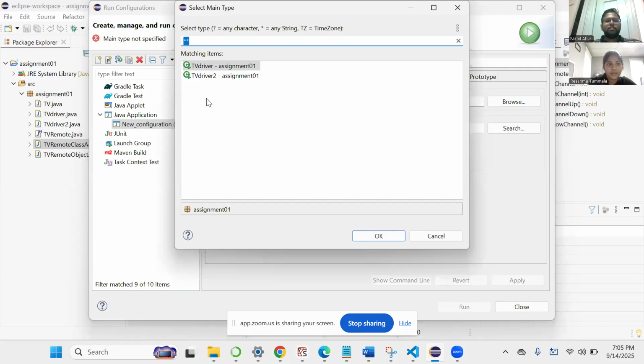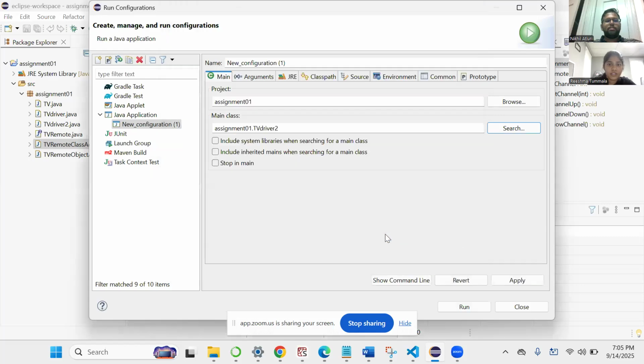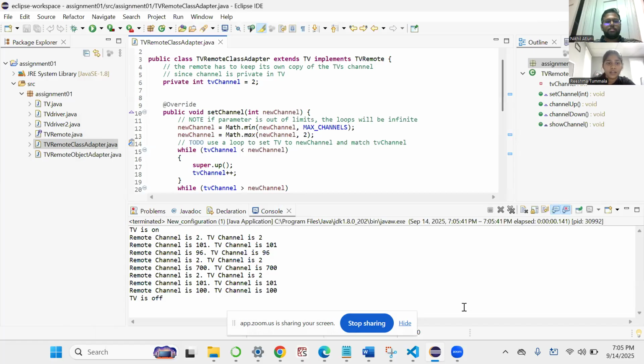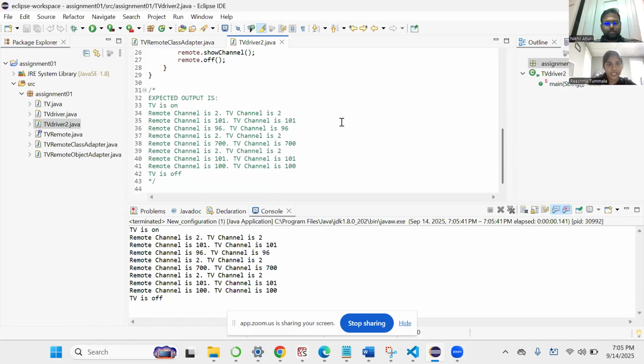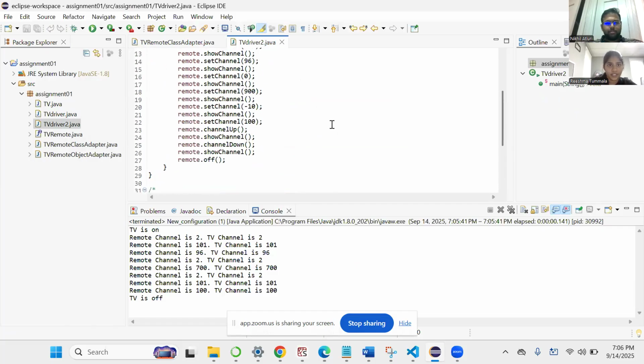As I have updated my class adapted.java code, that is represented by TV driver 2. So I'm selecting this TV driver 2. Just click on OK and just run it. Now you can see the expected output, the results here. We just need to cross verify with the expected output as well. As you can see, I got the expected output. So let's dive into these results, how it appeared here.